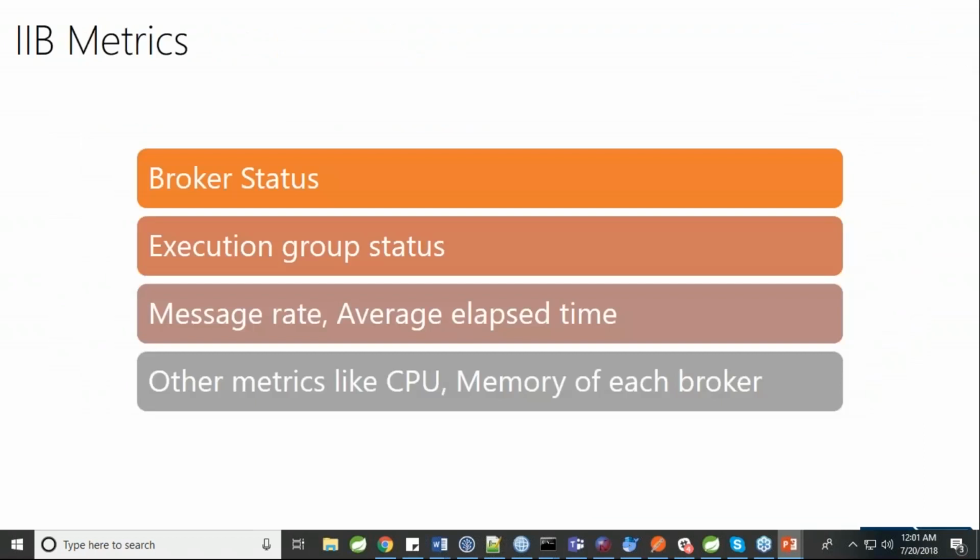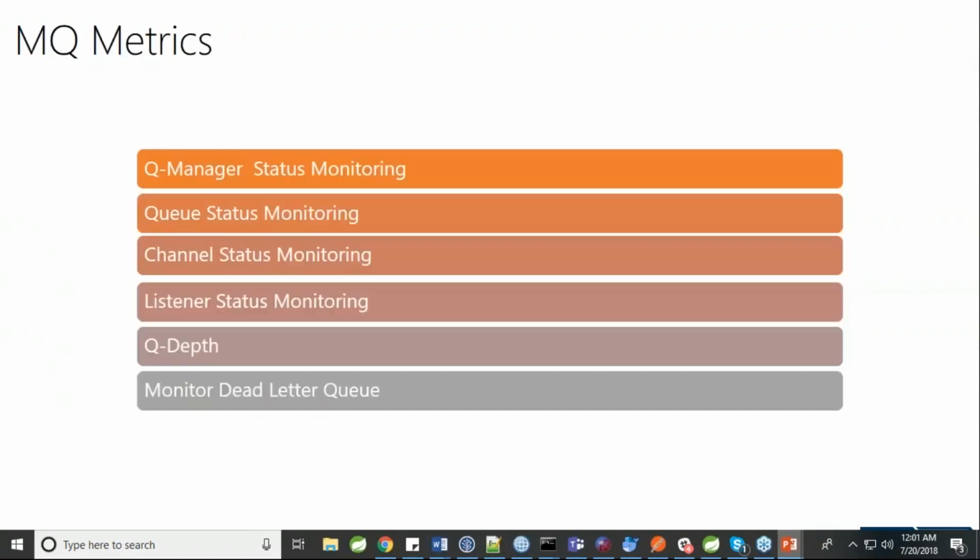The next is IIB. Those of you who work in IIB might know that the broker, execution group, application, and the node and thread level stats are the most important stats if you want to check the node level performance. They are very important stats. This is the IIB dashboard.